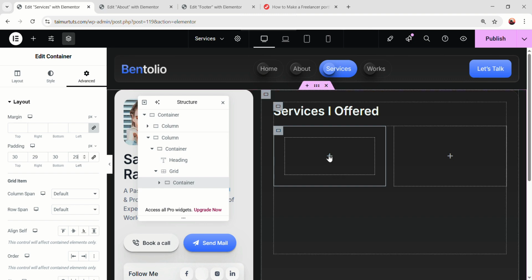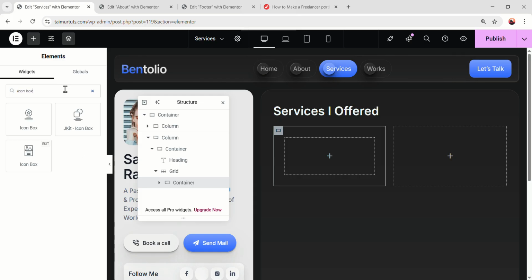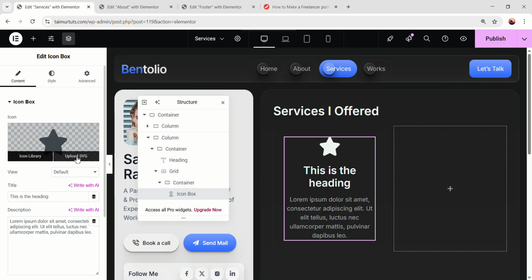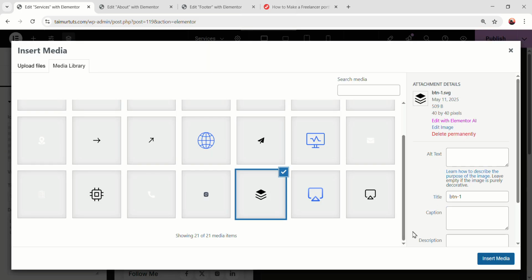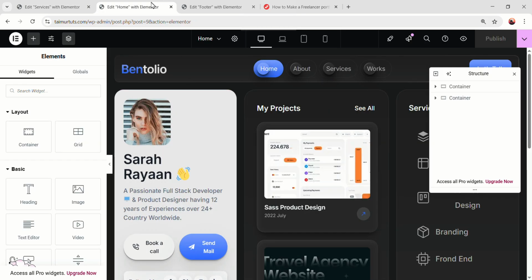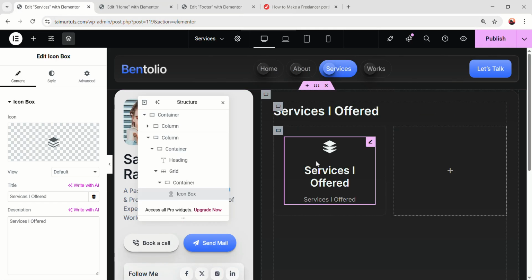Now inside this, let's add items. First, I'm gonna search for icon box. Add the icon box in here. It will add text with icon. So let's change the icon from here. Select this, change the text and description to this. So we're basically showing the same services that is on our home page, like exactly the same icon, exactly the same text, basically the same services, but in a different format.